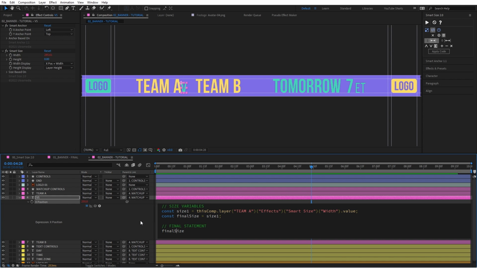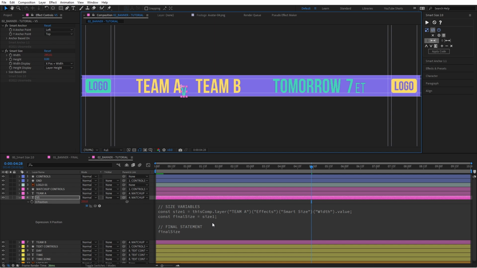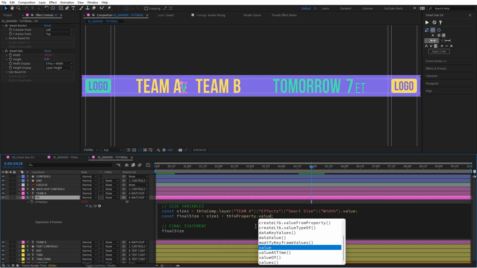So that's good, but we do want to give it some option. I want to be able to move this text. So to do that, I'm going to go to the end of the size and I'm going to add something to it. I'm going to say, hey, by the way, we also want to add this. We want to do this property, which is this current property, but we want the value. We're going to say value.